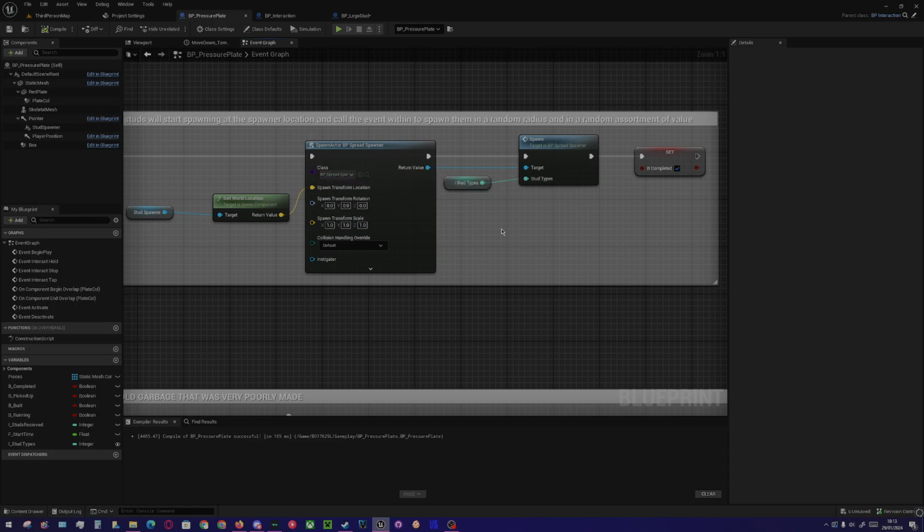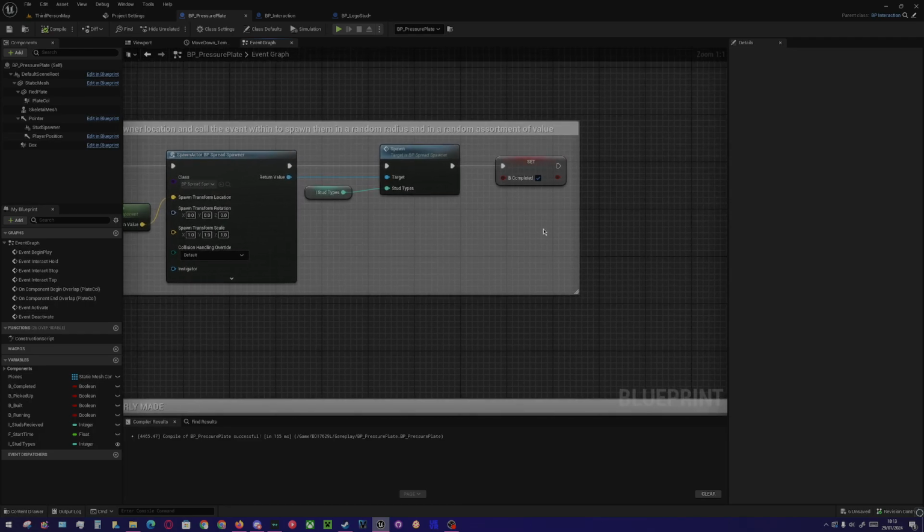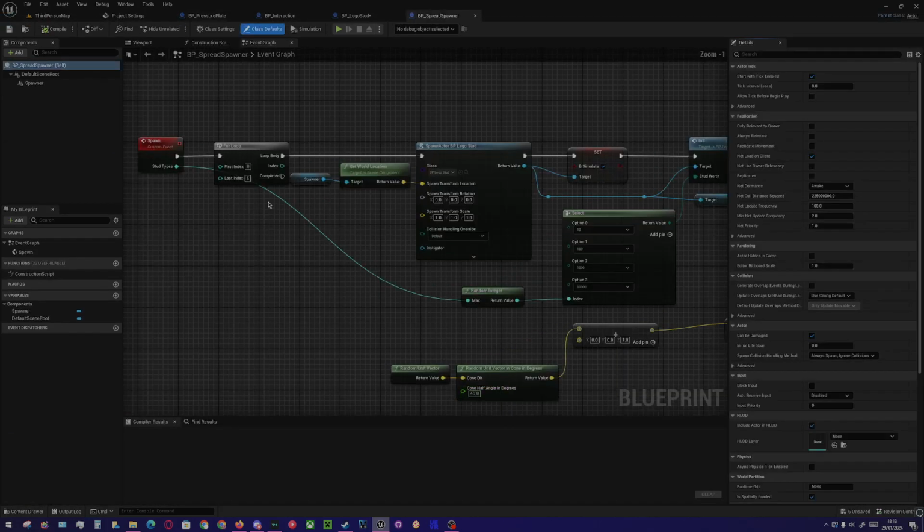So I went ahead and changed it around to being a stud spawner, which I'll explain in a moment, but it calls the event within that with its own variable in here for stud type. The reason why I have this I'll explain in a moment, but if we go into that actual class now, I can actually explain it.